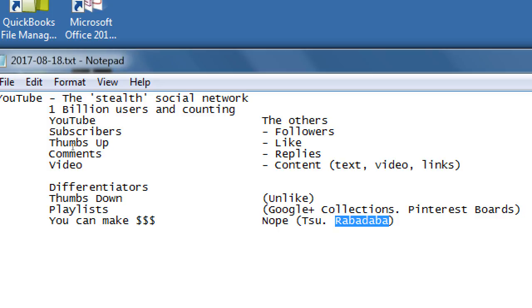I've tried both, and they haven't been nearly as good as YouTube in profitability, because you have to be active. You have to build a following. You have to have followers that like your stuff and click your links and make you money. And obviously, prove me wrong, you guys have never heard of these, right? No one's heard of Sue or Rabadaba, right? There you go. Throughout the world, fewer people have heard of them, but you've all heard of YouTube. So those are some differentiators.